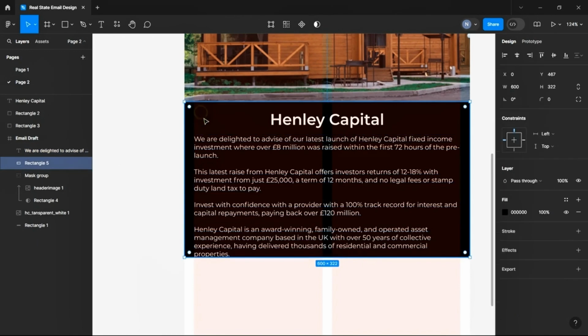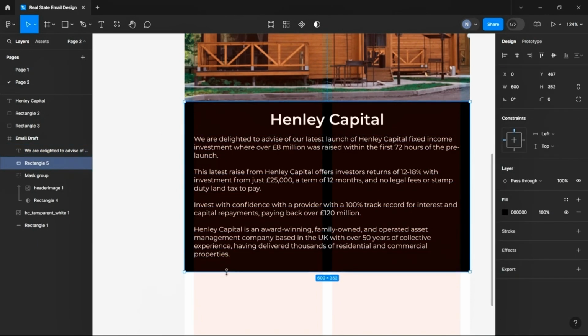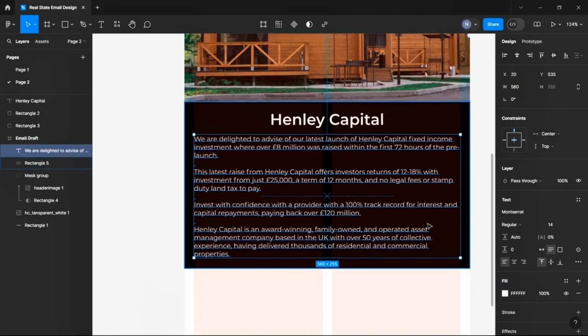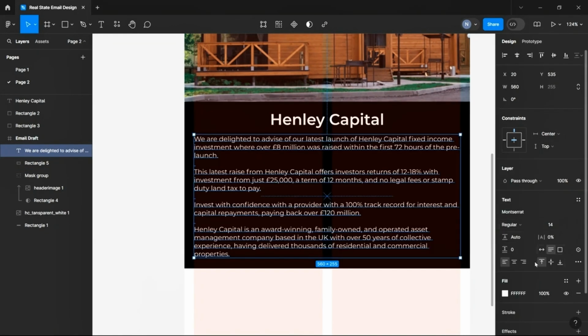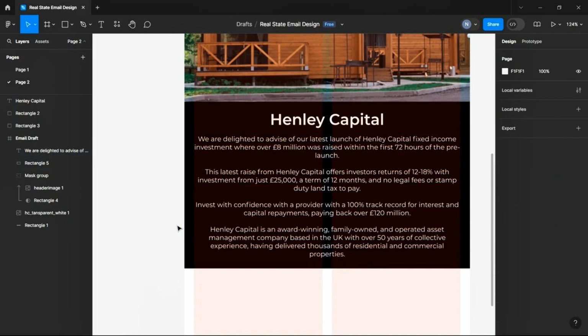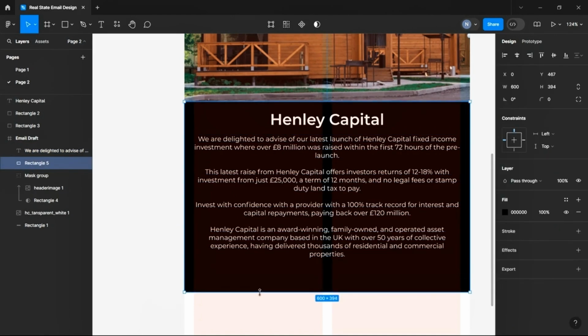And we're going to increase the height of this rectangle so it will fit, and also the text aligning, I'll set it to center so it will look more good.